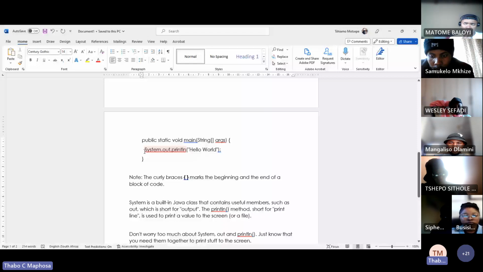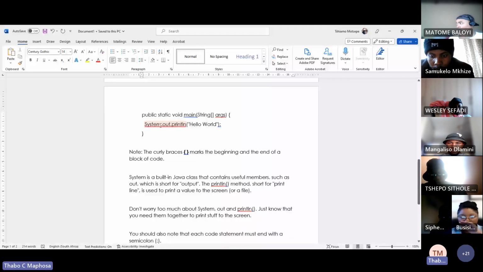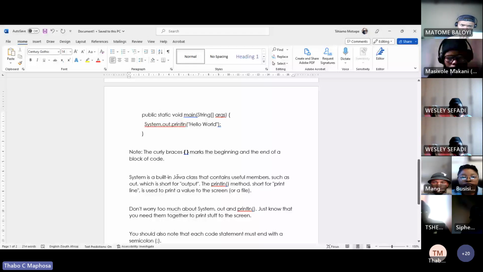And then system, this part here. They say system is a built-in Java class that contains useful members such as out, which is short for output, hence system.out. There are many other members of this built-in system class that you will use. You'll notice there is a lot more that you discover as we go, so it's not enough just to stop here.